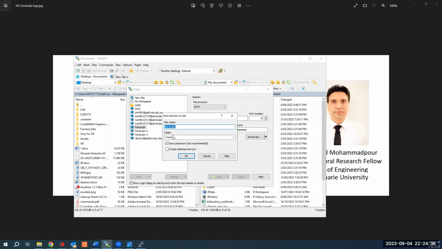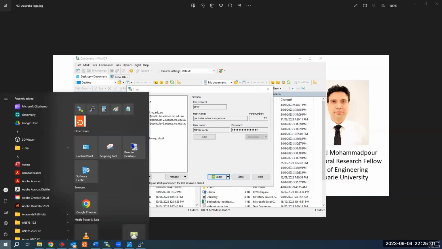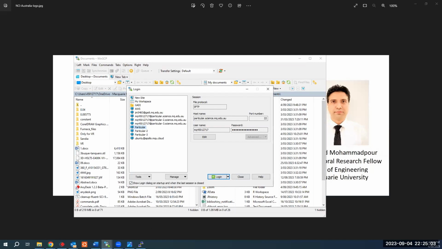Okay, fantastic. And you can just tick save password. For the next time, you don't need to enter the password every time, and that's fine. So yeah, that's it. But as I mentioned, before connecting to the Particular servers, you need to log in, connecting through the Macquarie VPN. So I'm just connecting my Macquarie VPN.